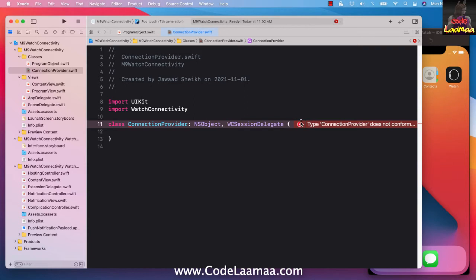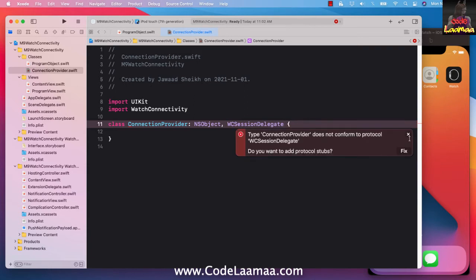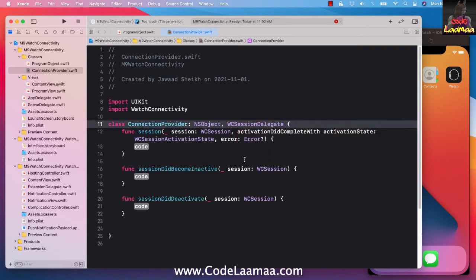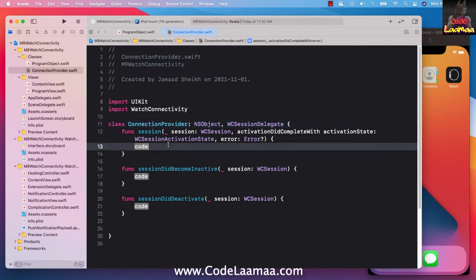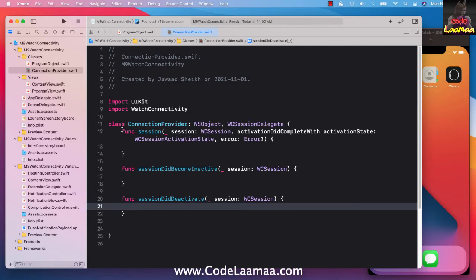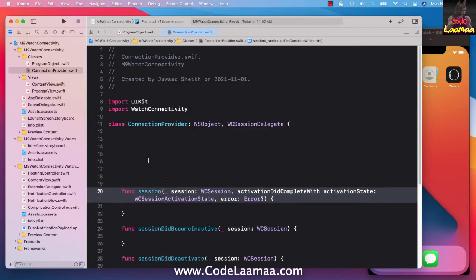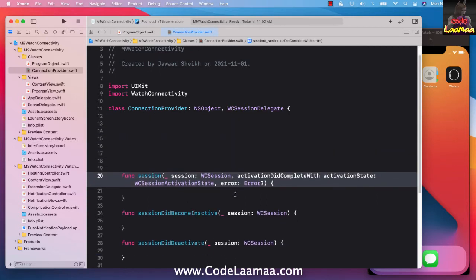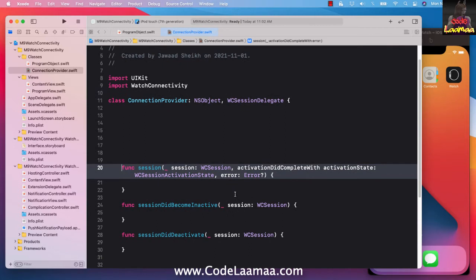If I hit yes or fix, it's going to add these protocol stubs. I'm just going to get rid of the word code, leave them empty for now. I'm going to push them down. All right. So WCSessionDelegate requires these support methods. What are they about? Well, they're about the connection between the watch and the phone. So this first one, activationDidCompleteWith, is a method that allows us to execute some code right off the bat when we have a connection between watch and phone.